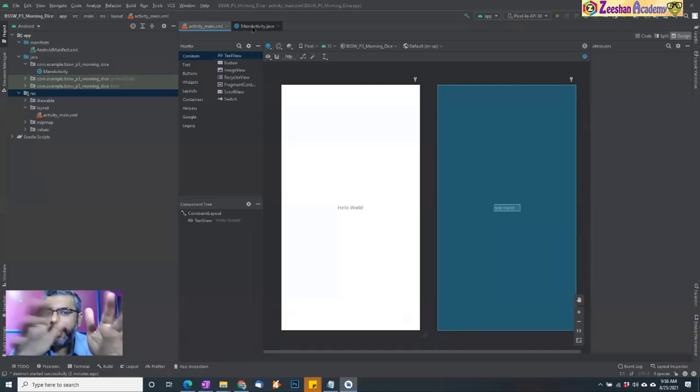So that's two main things. XML file we use for design purpose. We will get into details of what we can do and what we cannot do in each file, so don't worry about that. Initially, just keep things in mind.